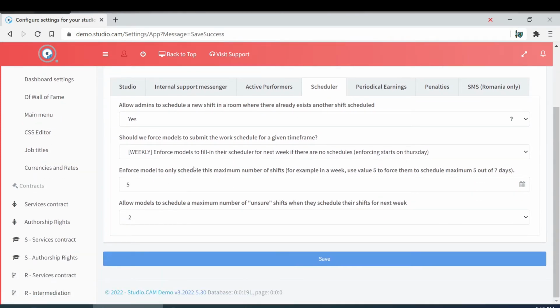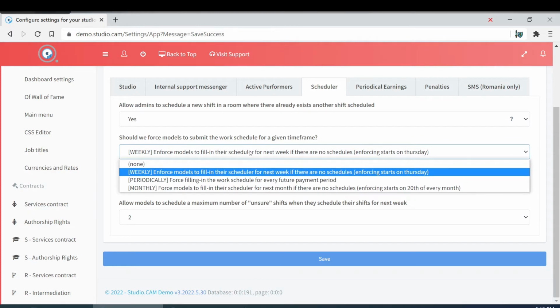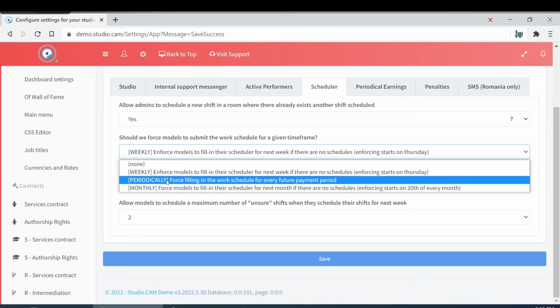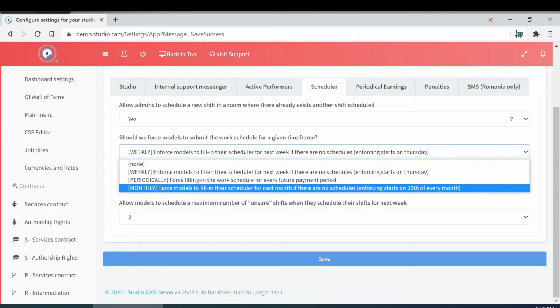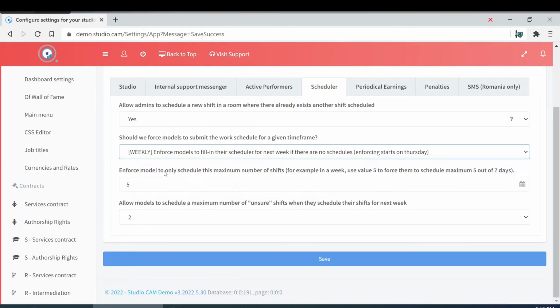Then the second option is to force the models to submit the work schedule for a given time frame, or you can set a periodic request for the models to set their schedule. It can be, as you can see here, weekly, periodically, or monthly. If you set it on weekly, for example, as I set it here, that means that the model will be requested once a week.